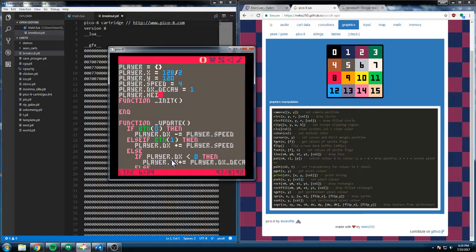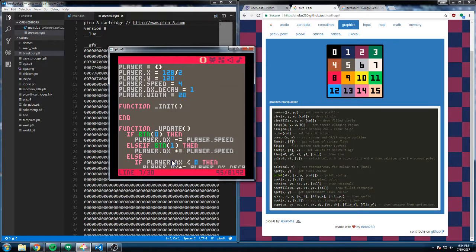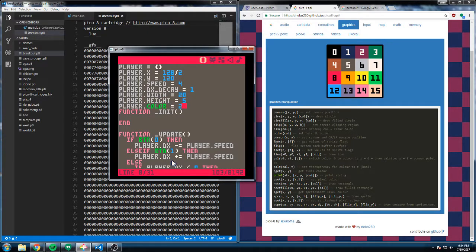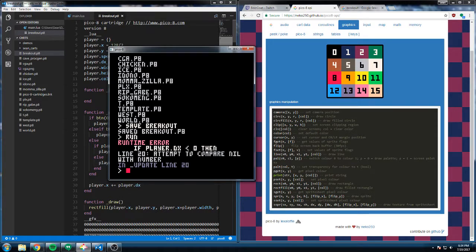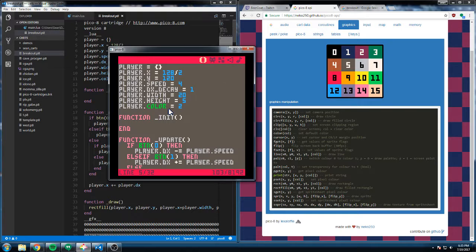Player dot width equals 20. Just making this up. Player dot height equals 5. Player dot color equals 2. Okay. Run. Oops. Attempt to compare nil with number. Oh, dx and dy are not defined, so yeah.